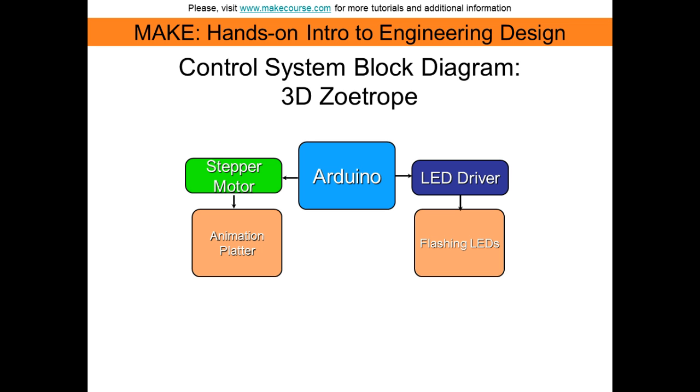This is accomplished using the control system shown in the block diagram on the screen. In the center you can see we have the Arduino controller. This controls two separate units. The first is the stepper motor, and that will actually move the platter itself with the individual frames on them. And the second is the LED driver, and this is going to control the flashing of the LEDs, which will give us that aliasing effect.